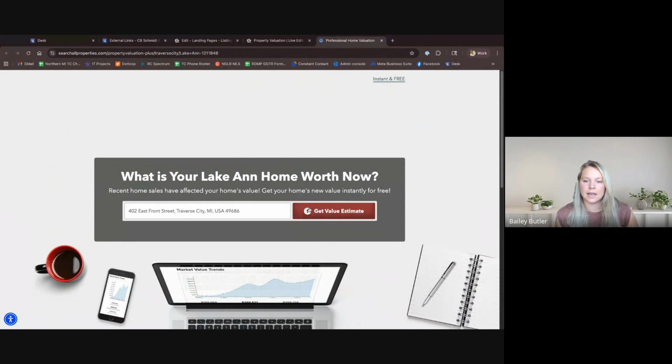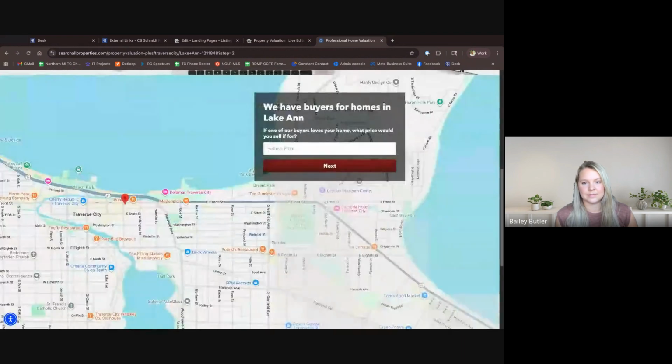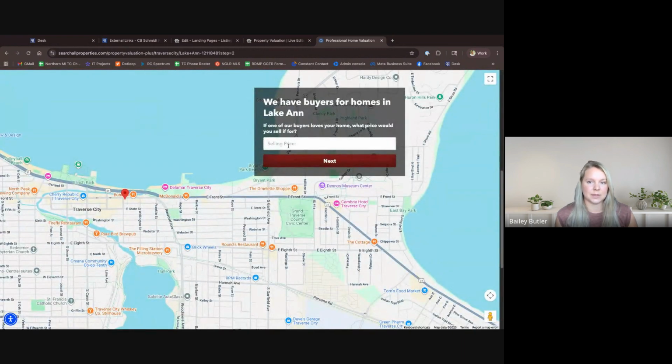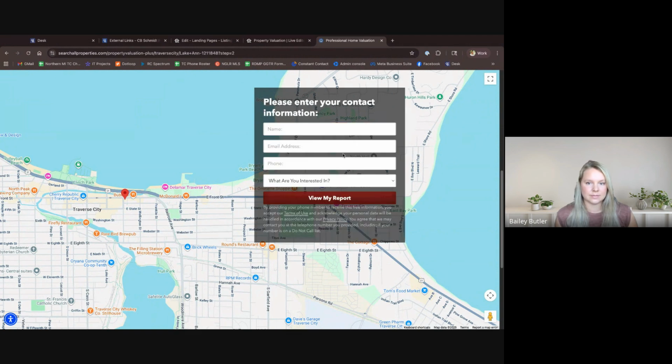Enter in the address, get value estimate. It's wanting me to continue with Facebook because I had that option checked. But now you can see it's going to take me into the next page. What's the price that I would want to sell it for? And then here is where I would enter in my name, email address, phone number that would transform into that lead.